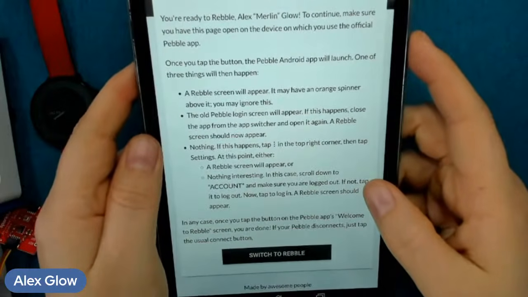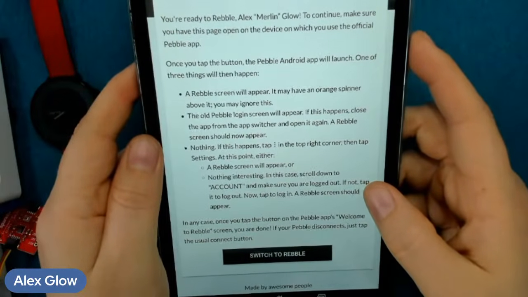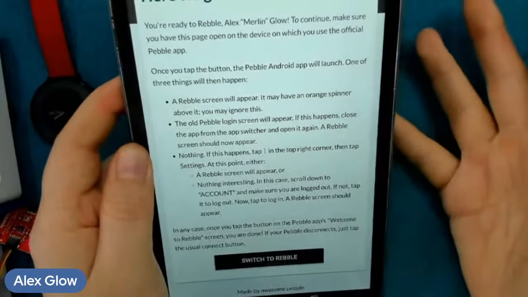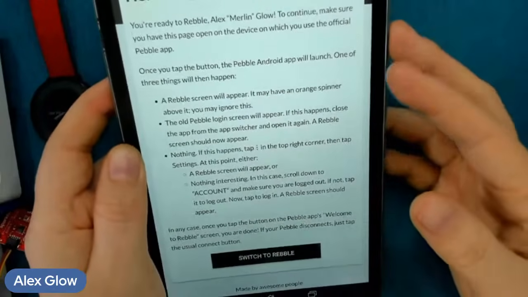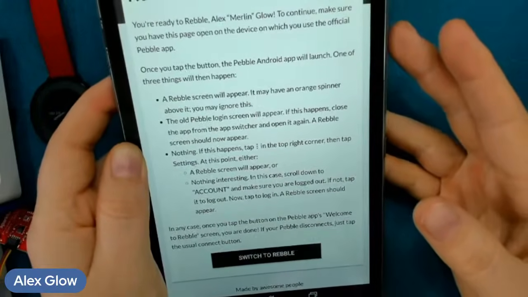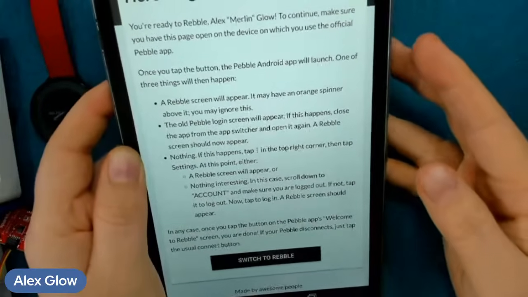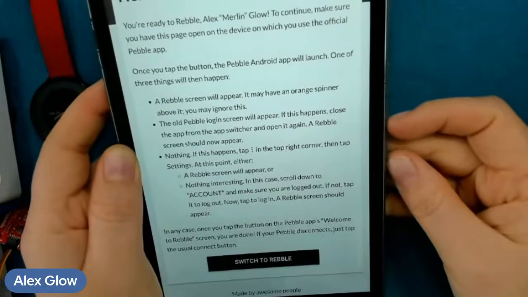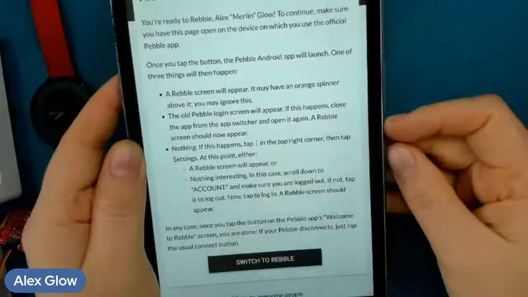Make sure you have this page open on the device on which you use the official Pebble app, which, oh yeah, I guess I did install that. That's the APK from before. Once you tap the button, the Pebble Android app will launch. One of three things will then happen. Oh, we got some suspense. Choose your own Rebel adventure. A Rebel screen will appear. It may have an orange spinner above it. You may ignore this.